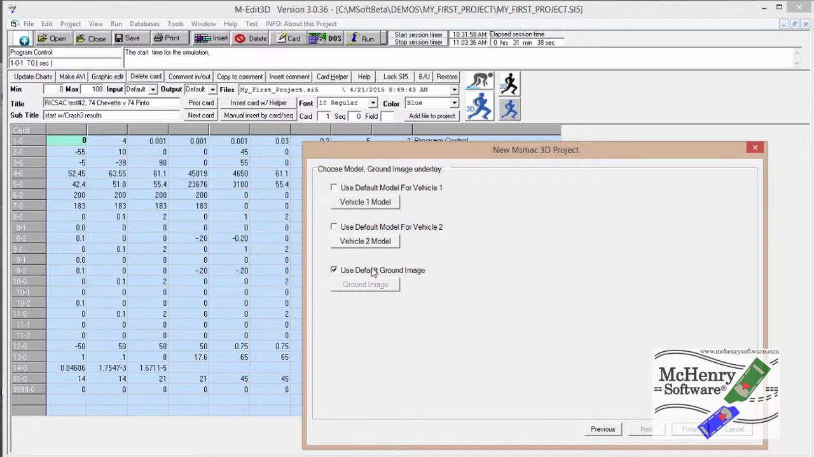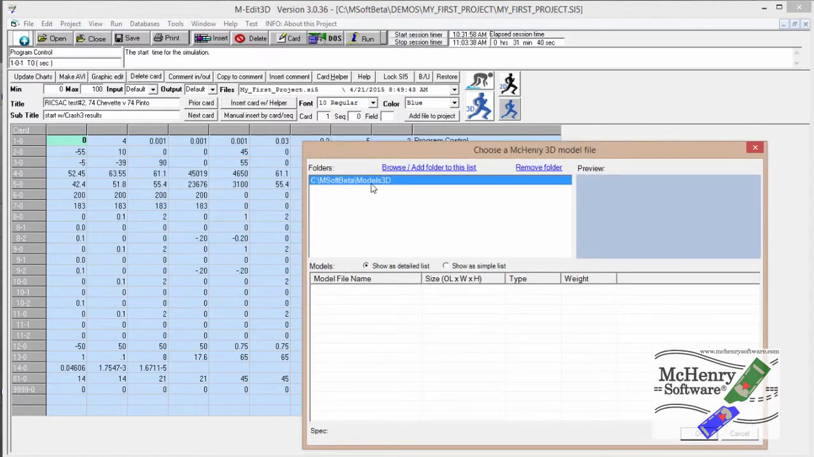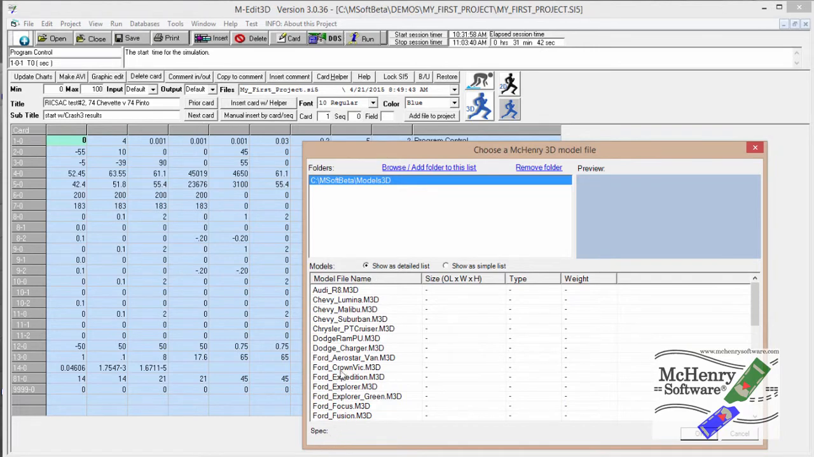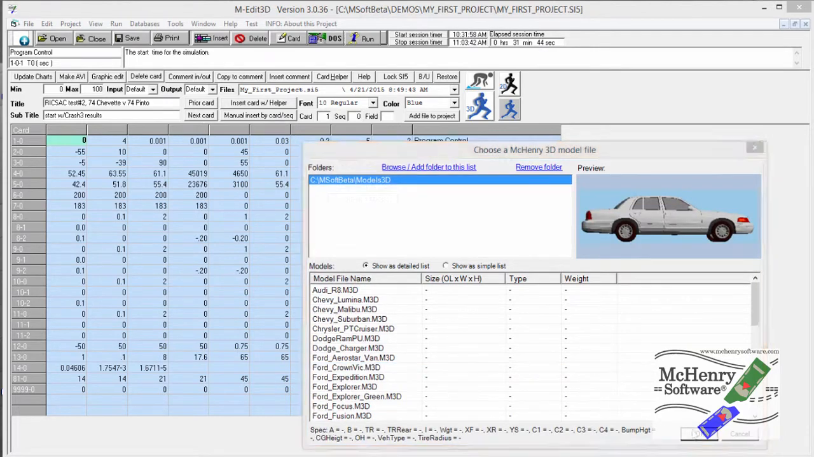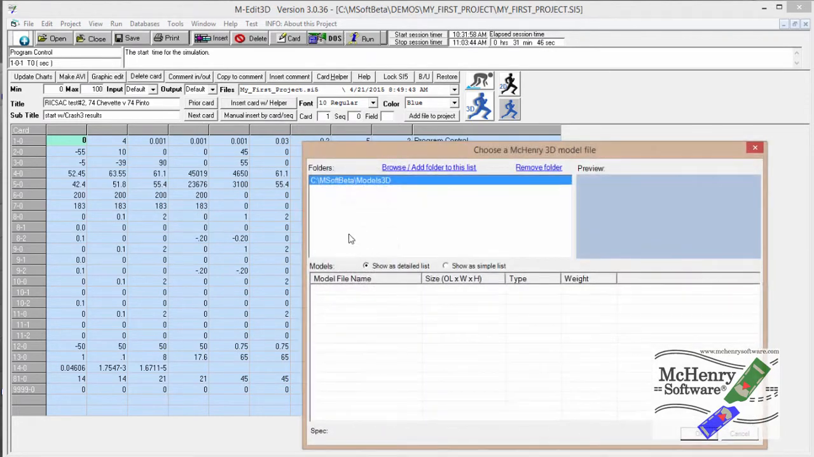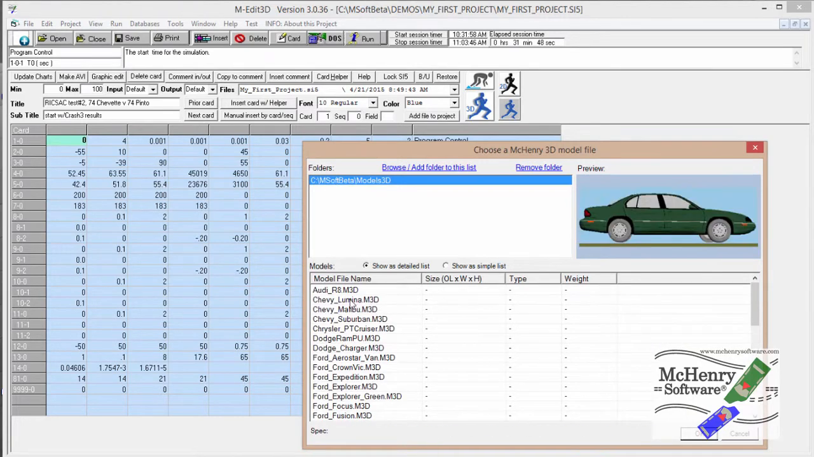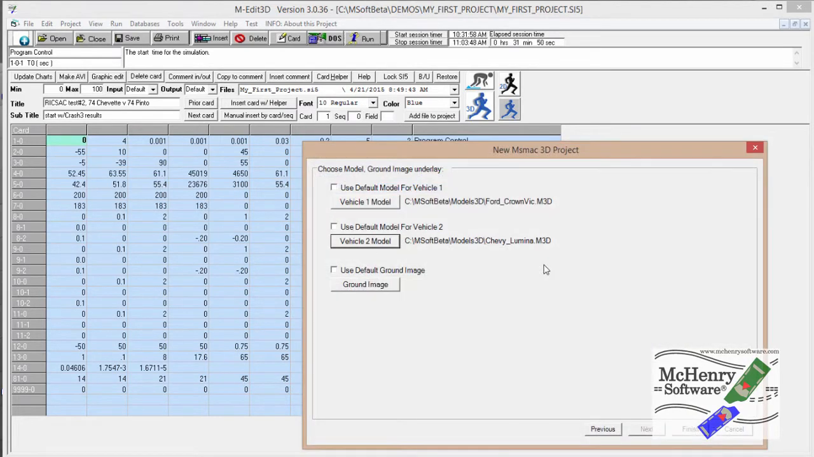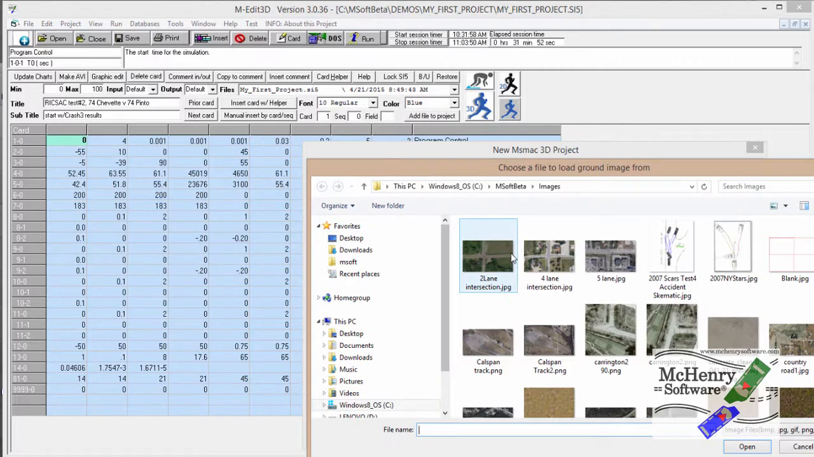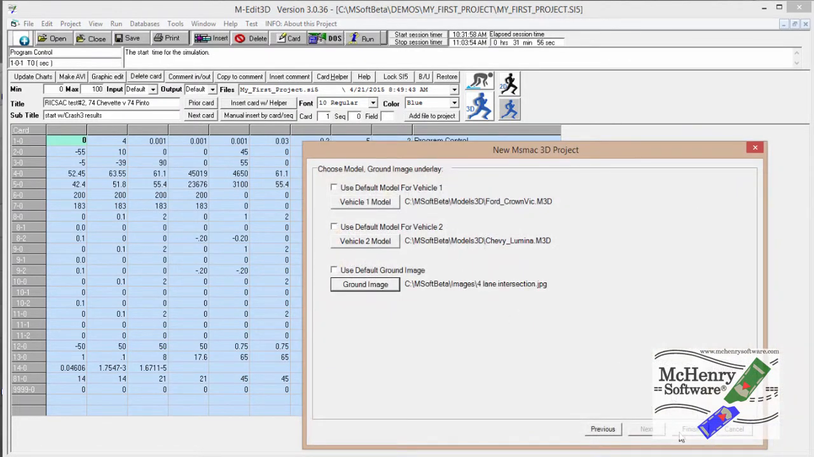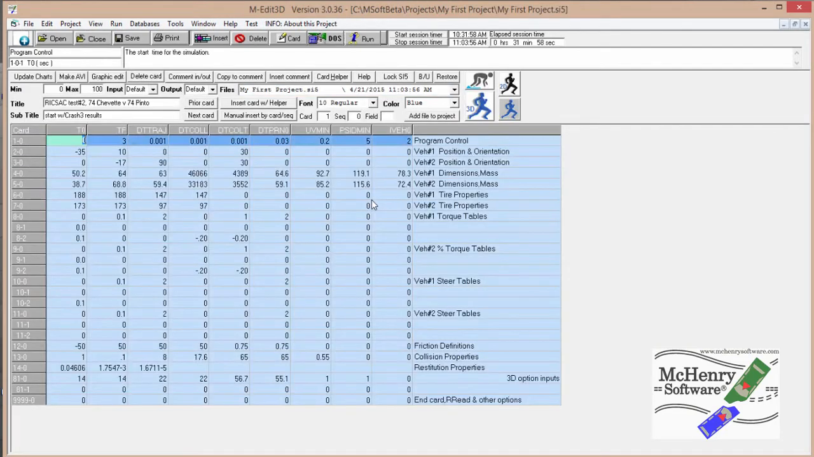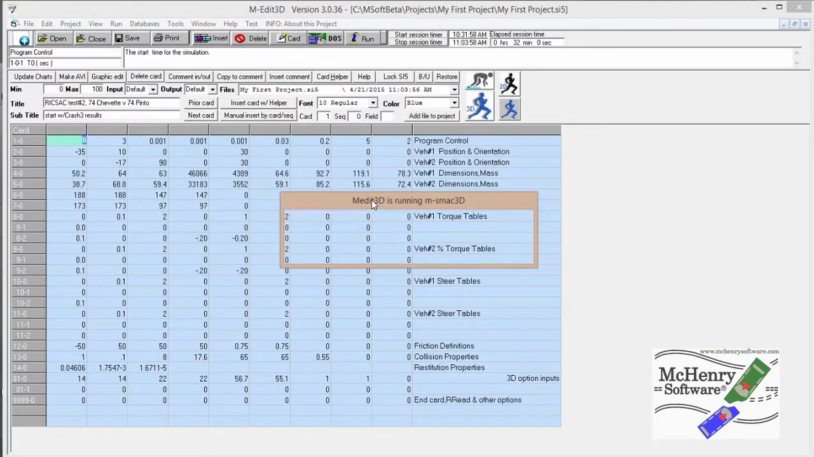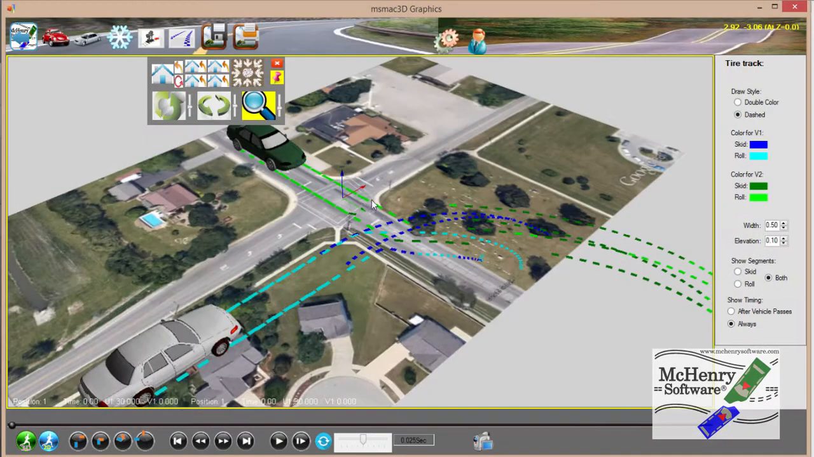Now each of these, instead of going with the default model, which you can use, we just go down, we'll go, there's a Crown Vic. There's the Lumina. And for a ground image, we're just going to use this 4-lane intersection that's included with your things. Now we finish. Now it runs a first run just to set things up. Runs about a 3-second run just to get you everything set up.